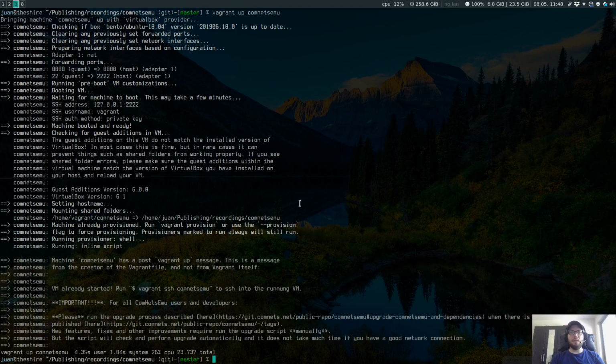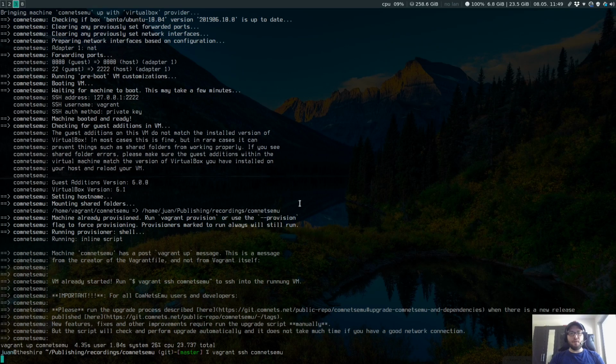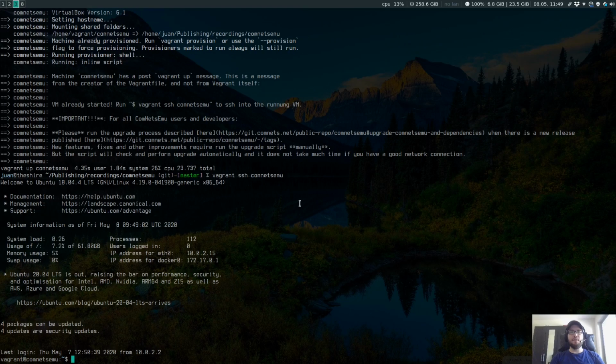So now vagrant up is ready. This means that I have now my virtual machine running in my system. If I do vagrant ssh ComNetsEmu, I am inside the virtual machine where the ComNetsEmu is running.